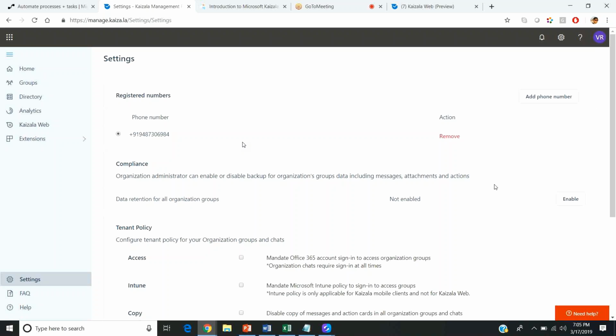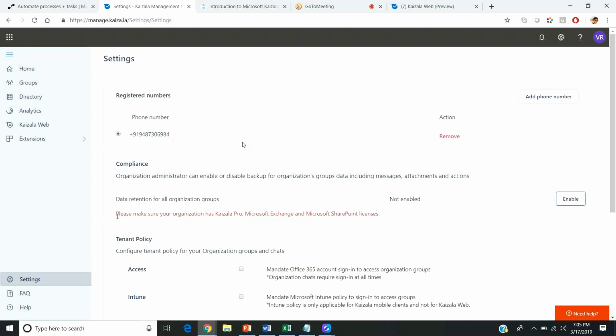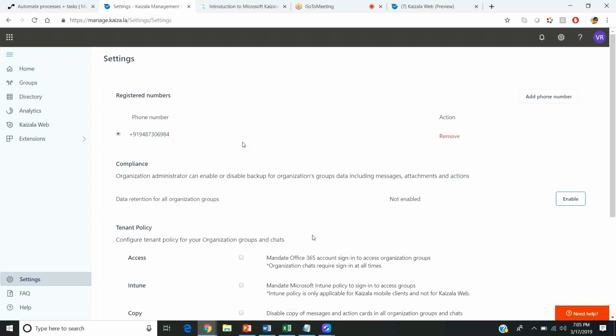Actually I have Pro, but when I enable it, I'm getting some sort of error over here. We are still looking into what the main reason is, and once we have some inputs on that, we can provide you more. Basically, in order to back up or restore your organization data and group data, you will come to this page and enable it. Only the administrator will have complete access to this page.